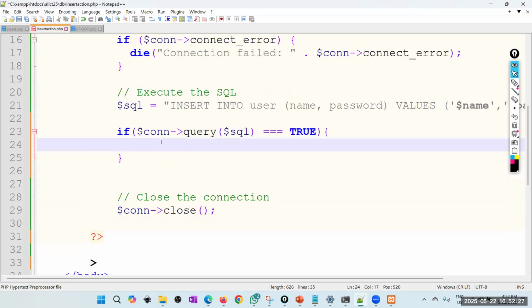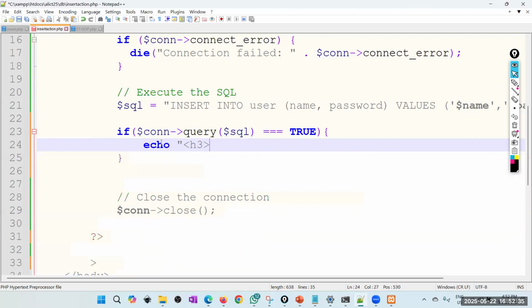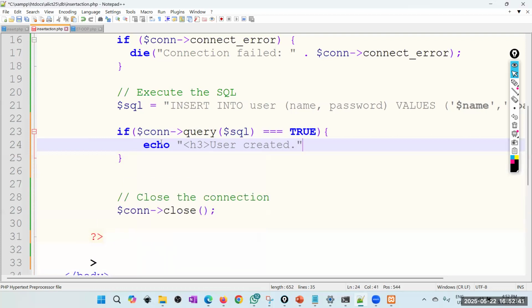So here I'll say echo, maybe in H2 or H3, user added or created. Okay, and let's finish our H3, small heading.